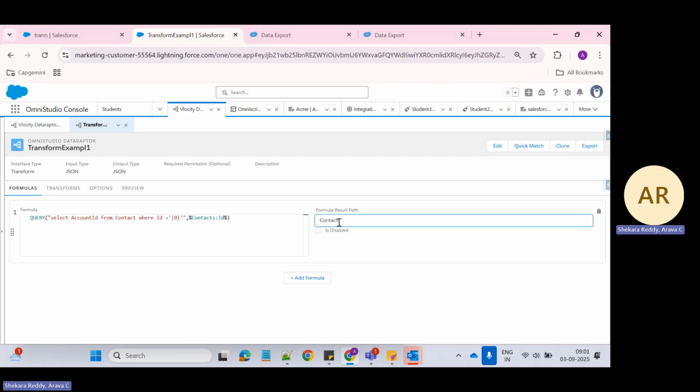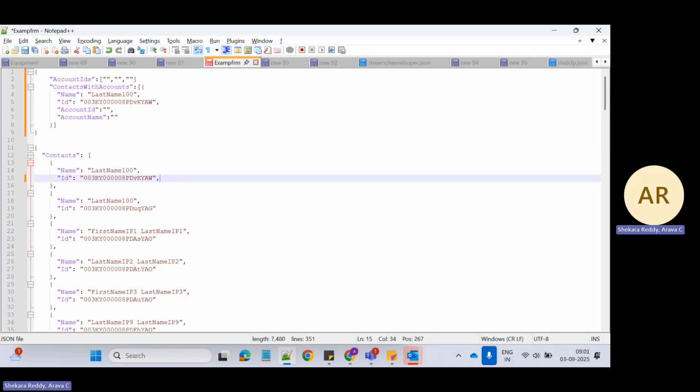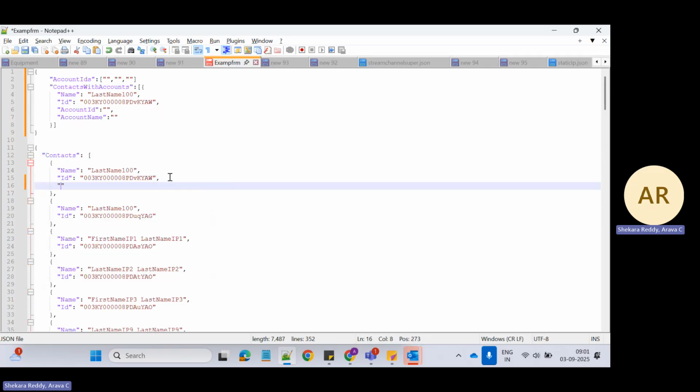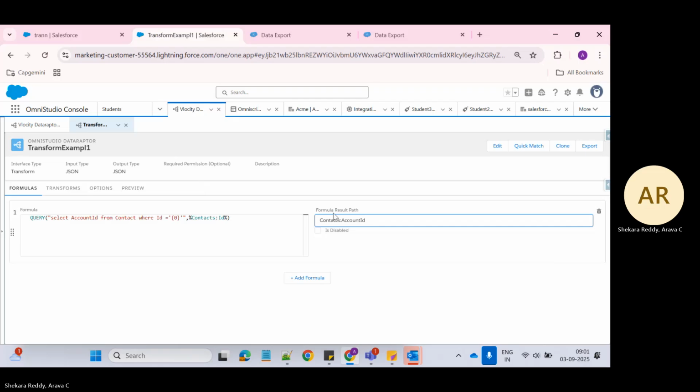So my node will be contacts colon account ID. Once this query is executed, one more node will be created, account ID, and the value will come here. So the output is stored in the same JSON node, contacts colon account ID. Now, some contacts are not linked to an account. At that time the account ID will be null, right?